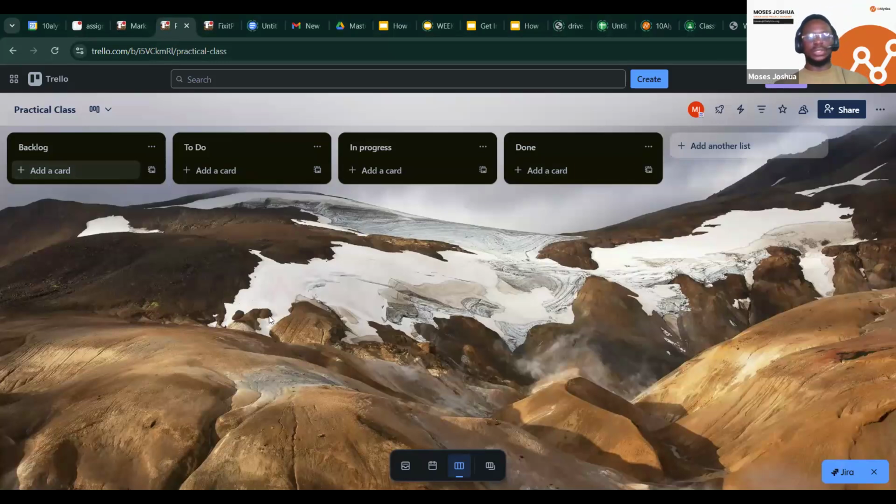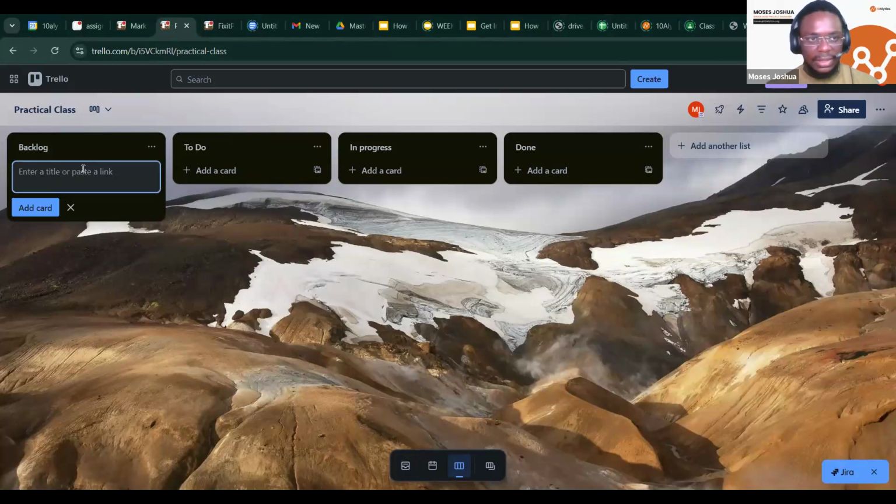The next thing we want to do is what? We want to create our cards. What are the cards we'll be using for this project? So the different cards we'll be creating is, the first card I would like to create, which is what? I'll name it design. Design a social media post. Media posts or social media graphics.